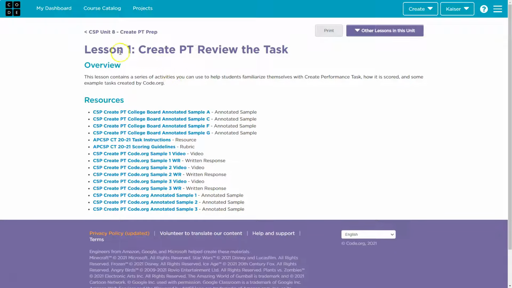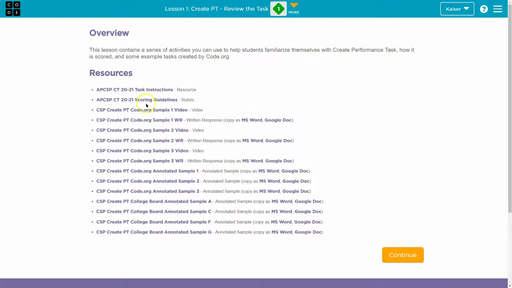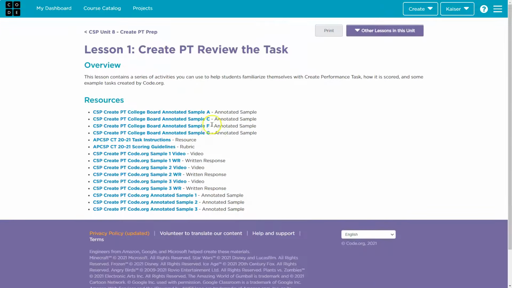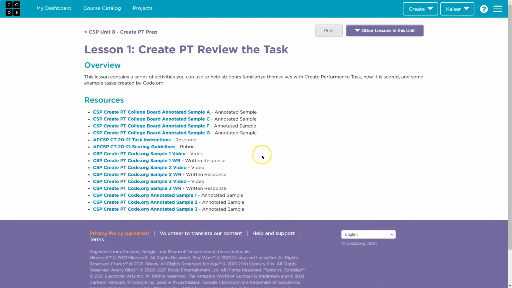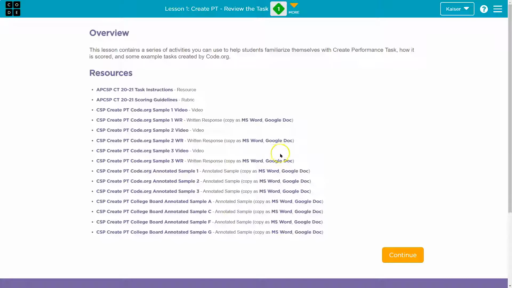So here's the review material that they give us, Create PT prep, right? And your material could look like this. It could also look like this. Either one is great. It's the same material. Now what we're going to look at is their Sample 1, and then their writing sample, annotated Code.org Sample 1, and it's on both. The reason we are looking at this is it was their perfect scoring app.